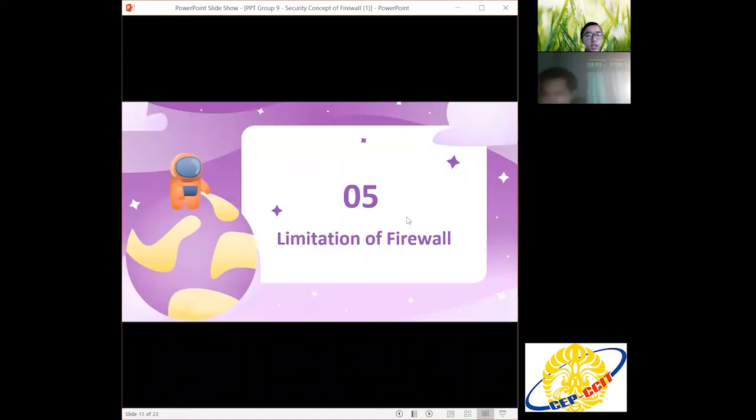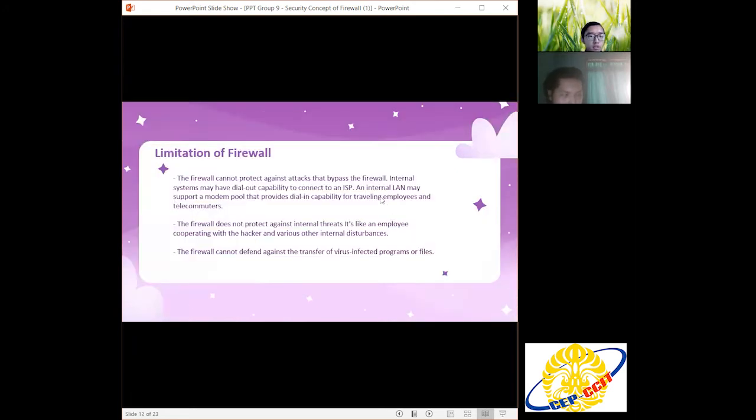And then we go to the limitation of firewall. The first limitation is the firewall cannot protect against attacks that bypass the firewalls. Internal system may have a dial-out capability to connect to an ISP or internet service provider. An internal LAN may support a modem pool that provides dial-in capability for traveling employees and telecommuters.